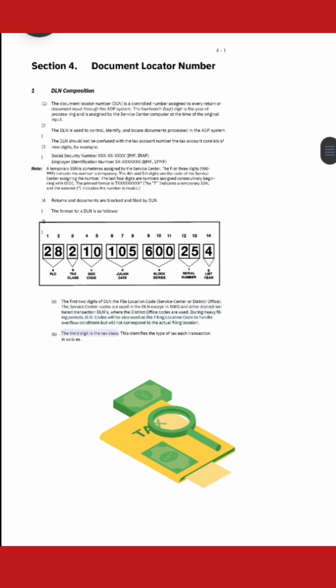The third digit is the tax class. This identifies the type of tax for each transaction in IDRS. The document locator number (DLN) is a controlled number assigned to every return or document input through the ADP system. The 14th digit is the year of processing and is assigned by the service center computer at the time of the original input. The DLN is used to control, identify, and locate documents processed in the ADP system.